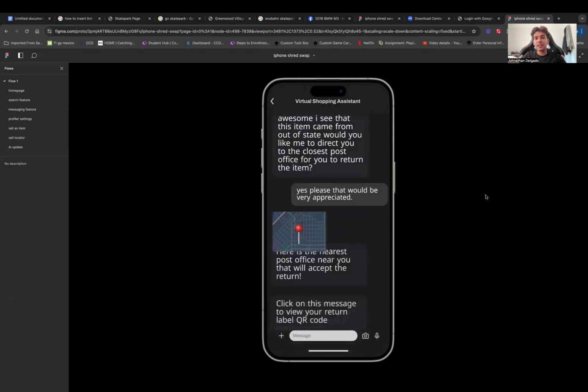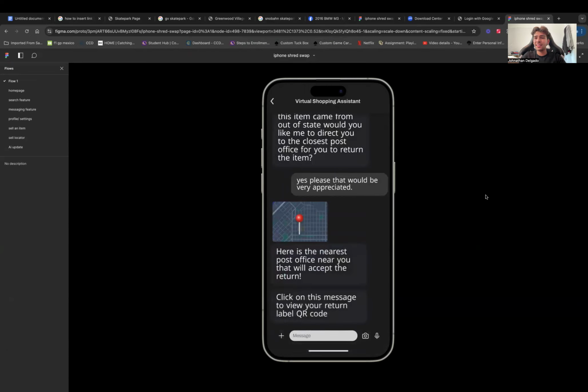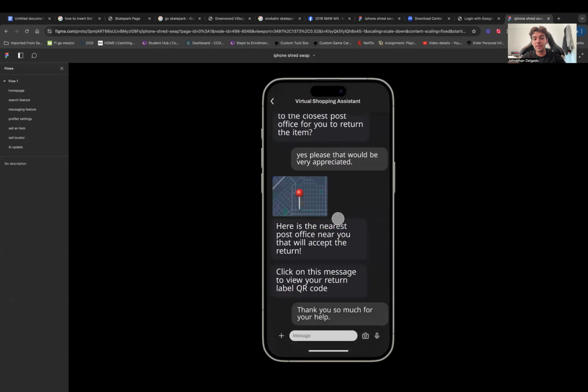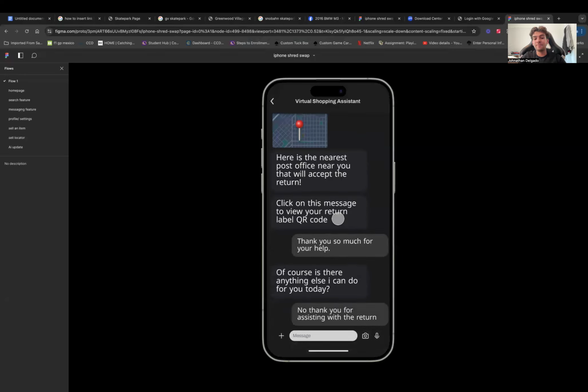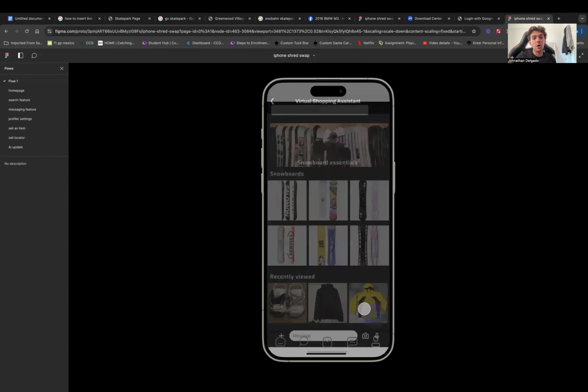And then it's going to see what state the item came from, or see if you got it locally. In this instance, he got it from out of state, so the person would have to go to a post office to drop it off, and then it'll instantly show you the nearest post office that will accept your returns. We can click here and see it's 13 minutes away. Thank you so much for providing me that. You just thank it, and then it exits you out. So we can go back in.